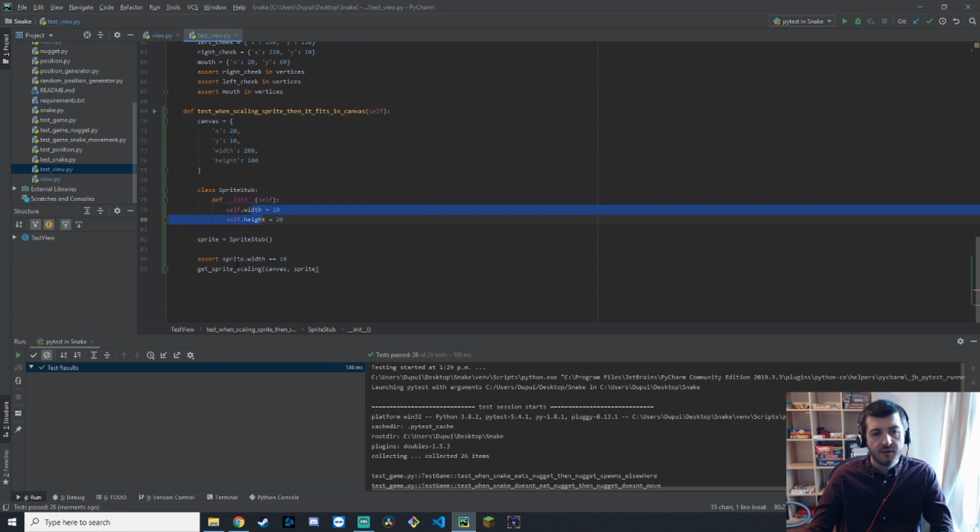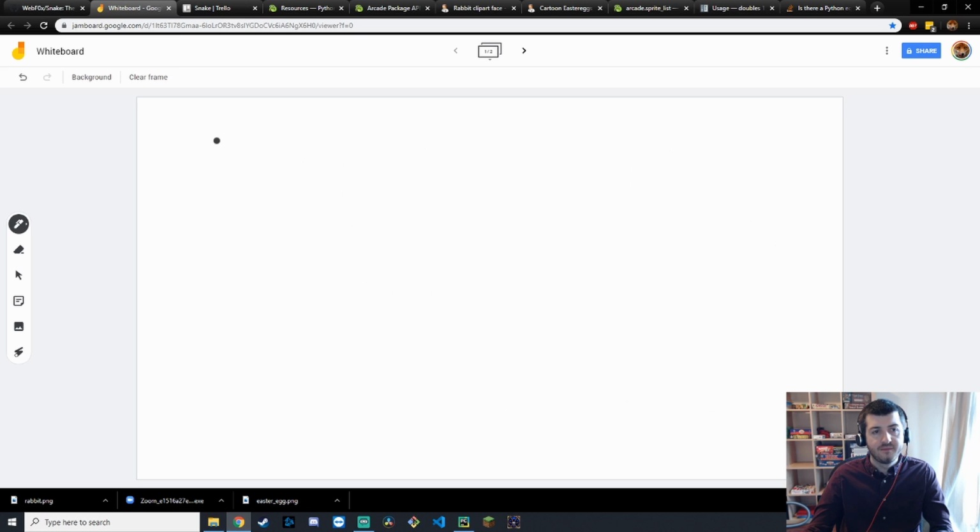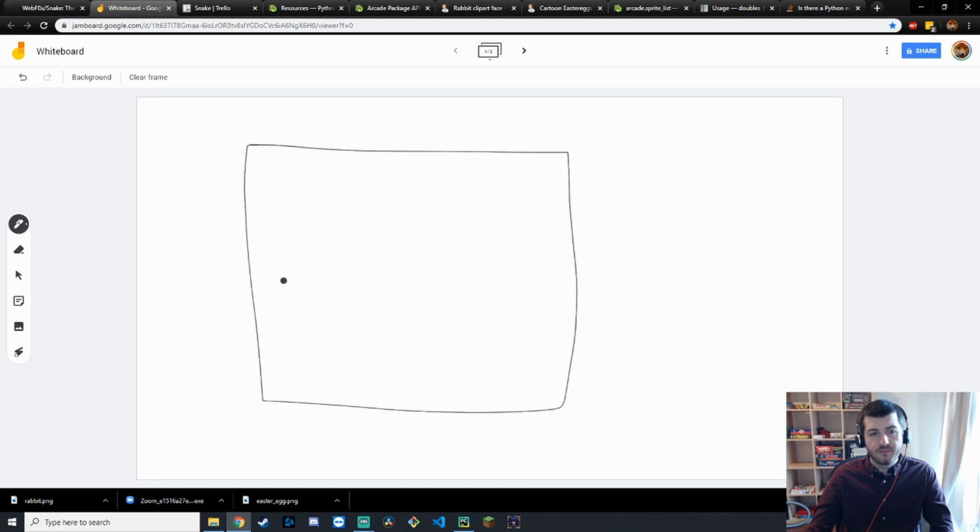Yes, it's working now. Okay, so for the scaling, let's make a drawing. As always, this is the canvas. Let's say the sizes are 10 and 20. So it should use the smallest size. And let's say the source image is like this.